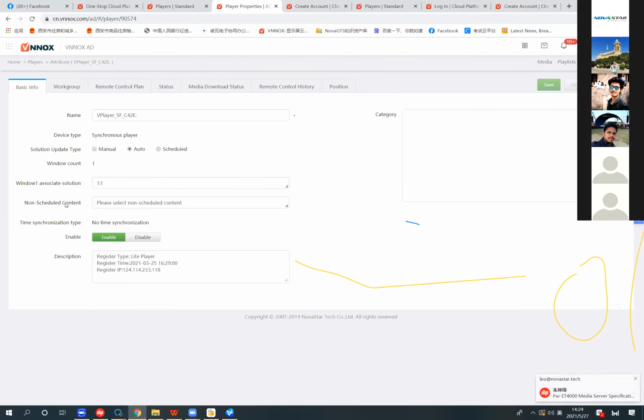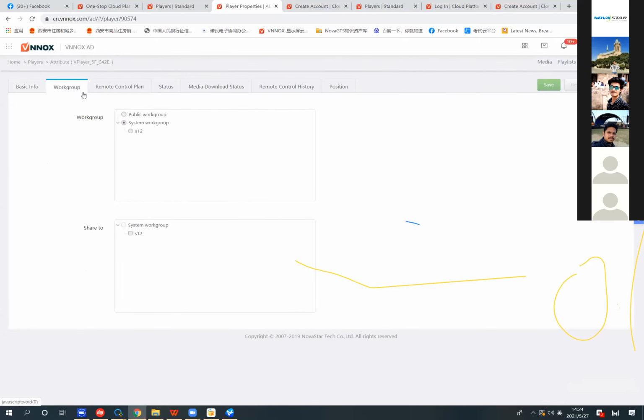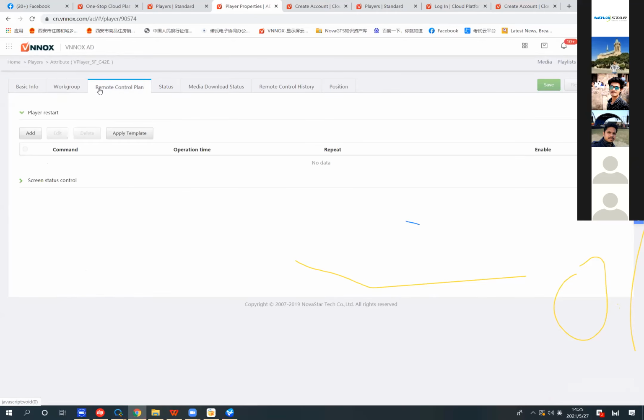So also you could configure a non-scheduled content. So actually this is for, if there are times that no solution is being assigned to this player, then they will play this non-scheduled content instead. And also we could do some other changes, like the work group. And here, actually, I will introduce a work group function later. And also, we can make a remote control plan. So we could do the restart and make a schedule. So that means the player will restart following a certain schedule.